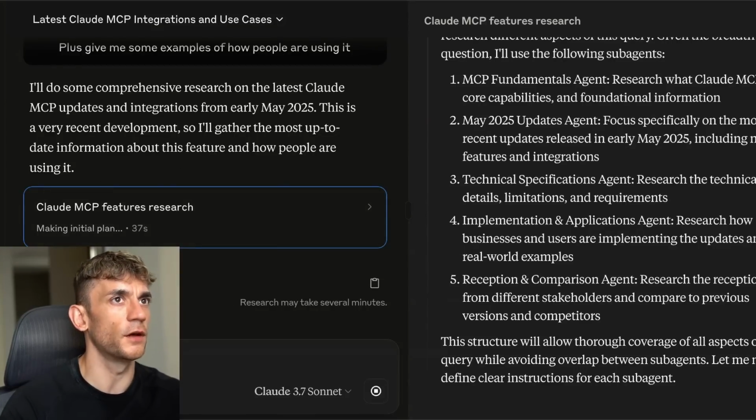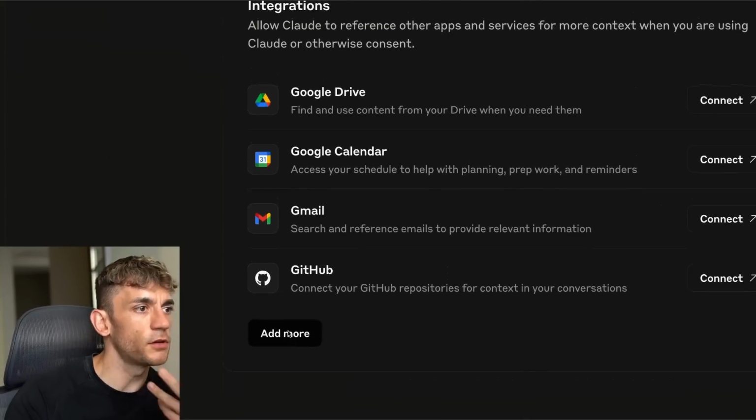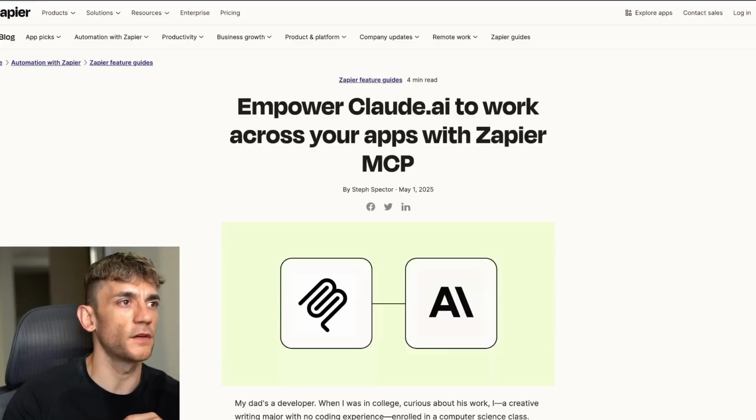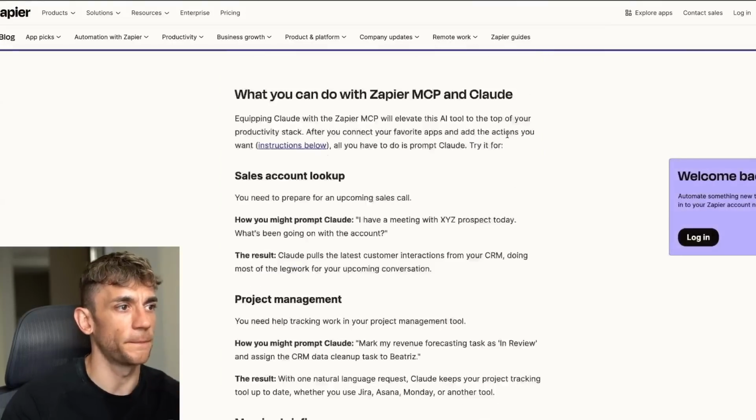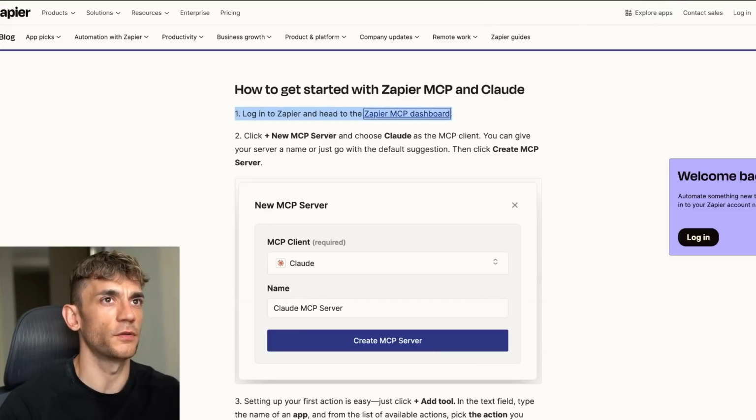So we're waiting for that to load. What I'm also going to do in the meantime is try and figure out the integrations option. So let's have a look here. Custom integrations, integration name, and integration URL. So how do we set this up? Let's figure this bad boy out. So log into Zapier and head to the Zapier MCP dashboard. All right, let's try that first of all.